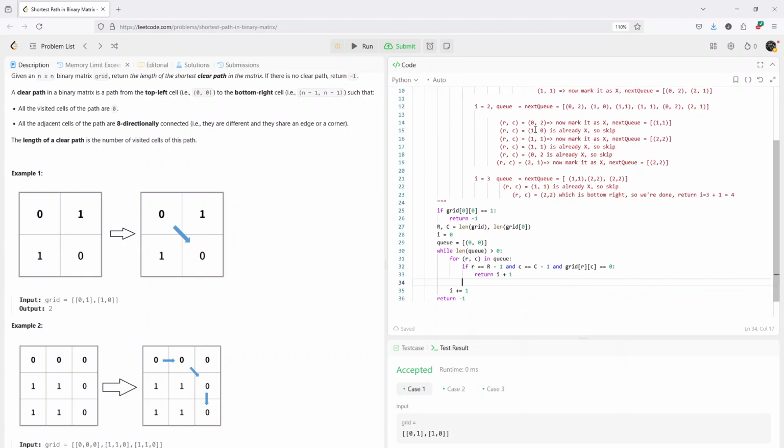So basically we're only going to perform logic if it's 0. So if grid of R and C equals 0, then we're going to do some stuff. Otherwise, if it's 1, we just skip it. So in that case, we need a next Q, an empty list. So for, call this like Y, X in the 8 different directions.